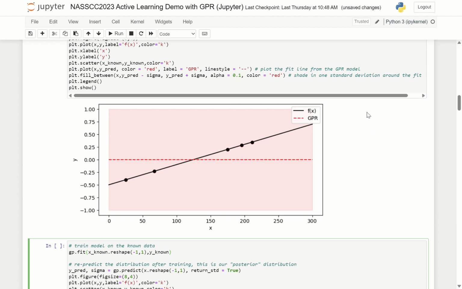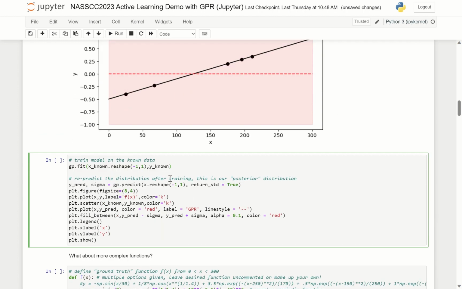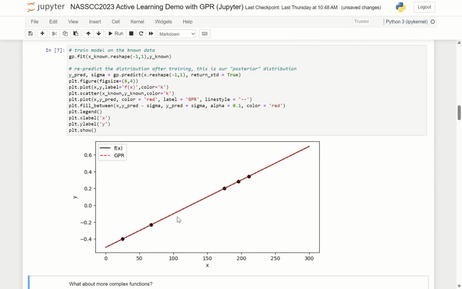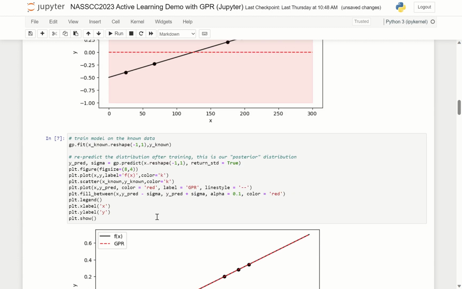So this would be called my prior distribution, and when we train it and then plot it again, this is going to be called our posterior distribution, and so we can compare these two. And what we see is, mostly because this is such a simple function that we've given it, it does a very, very good job and fits it right on with no real uncertainty. It feels very confident in this guess, and that's because our model is just a line.